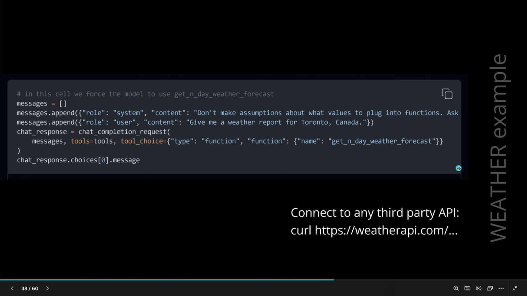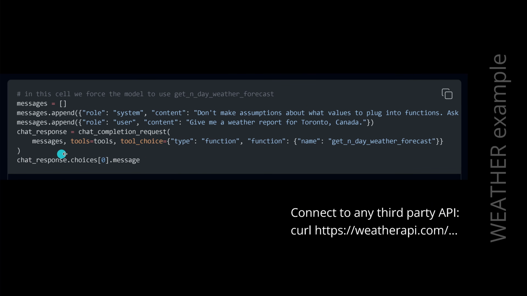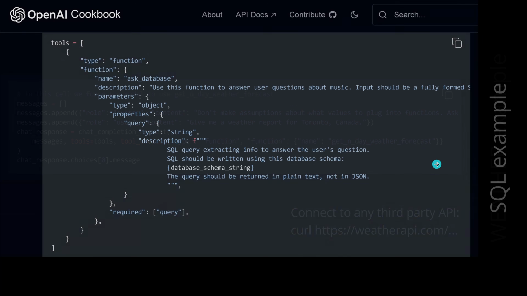Then, of course, you have the chat completion request that you send off. You have your messages, you define your tools. And if you have defined a particular function that you want the system to use, and only this one, you can set the tool choice and say, hey, my function is the function with the name get_n_day_weather_forecast. So it connects to a third-party API, and beautiful.